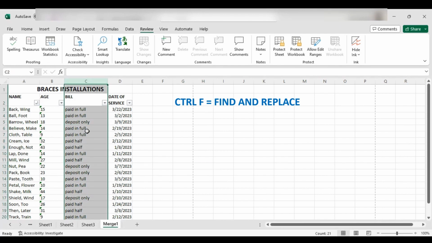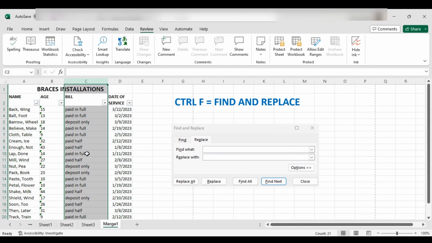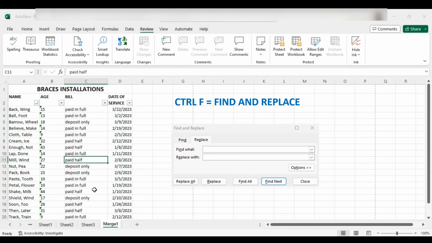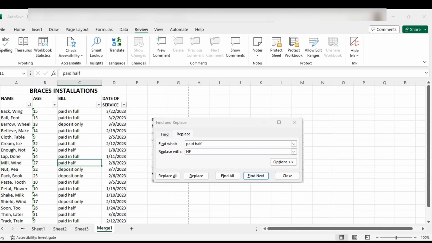It's going to bring up this box. This find and replace box has find what, replace with. For this example, we're going to work with this column C, and we're going to replace these with acronyms to save space, right? So the first one we're going to do is the paid half. We're going to replace paid half with HF.